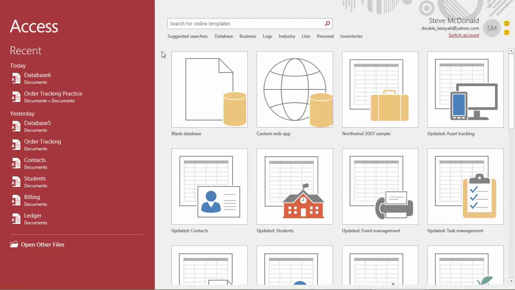So you have a couple of choices here. You can go over here and see your recent databases. So this shows things I've worked on today, things I've worked on yesterday, and then you can navigate to other files that you've, say, worked on in the past. Or you can create a blank database, which is what you'll probably do most of the time when you're starting a new Access database. Or you can go into one of these templates.